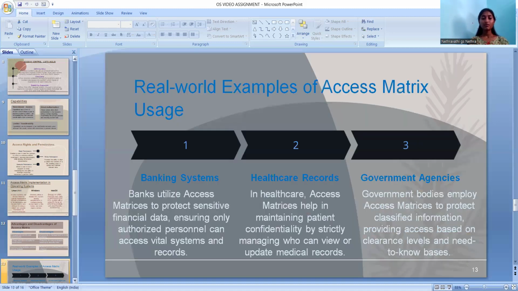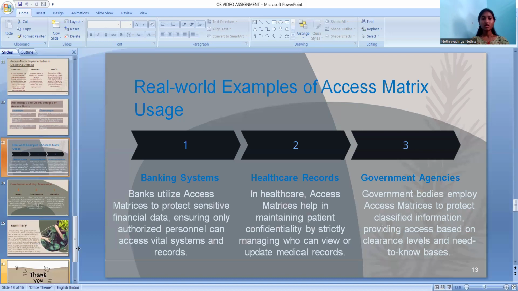And the real-world examples of access matrix usage are banking systems, healthcare records, and government agencies. A banking system utilizes the access matrix to protect sensitive financial data, ensuring only authorized personnel can access vital systems and records. For security purposes, we use this access matrix in a banking system. For healthcare records, the access matrix helps in maintaining patient confidentiality by strictly managing who can view or update medical records. It is also for safety purposes and personal use.